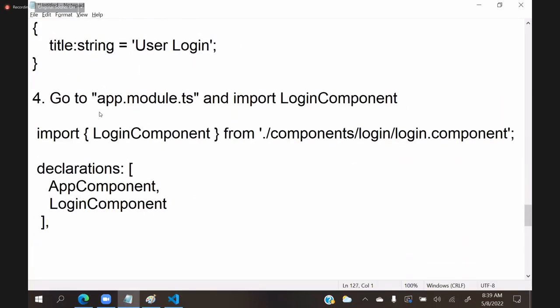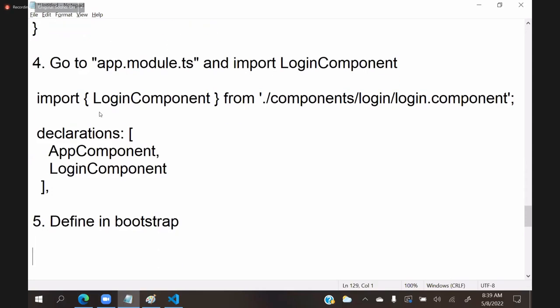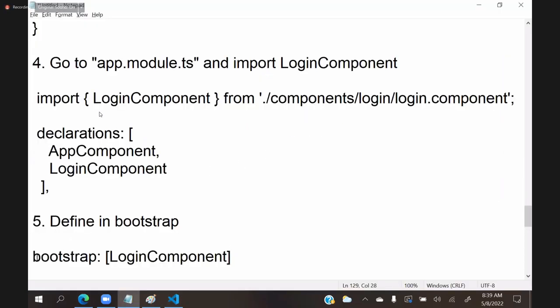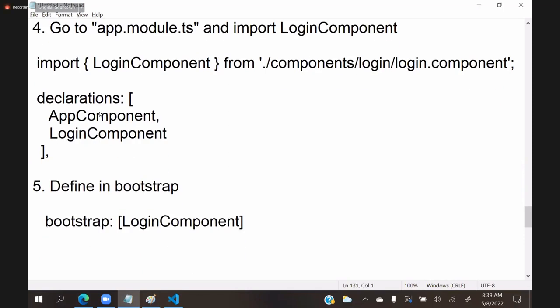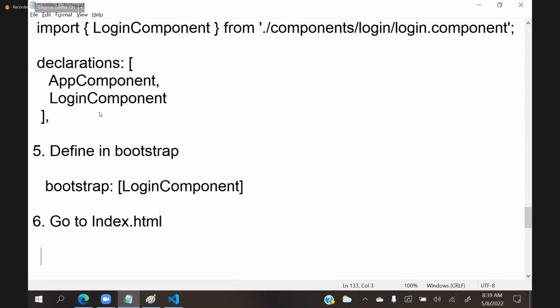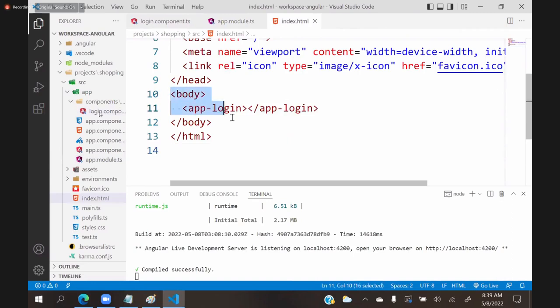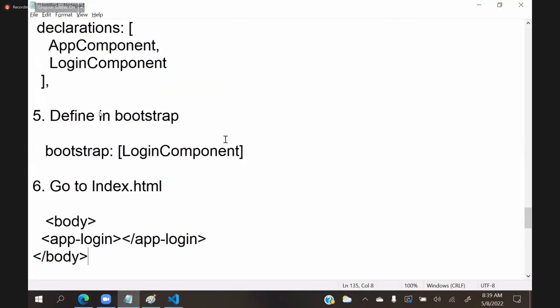One more we have to do. So define in Bootstrap. Login component must be defined in Bootstrap. This is also done. After that, one more work is there. We have to go to index.html. In index.html, we have to keep this in the body. In the body, we have to keep app-login. That's the work. Now, everything is ready.